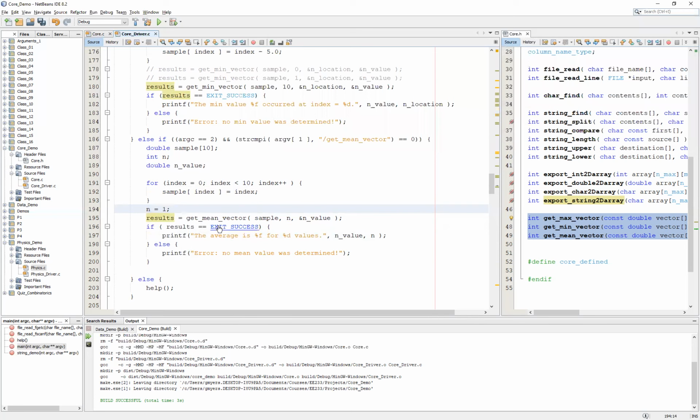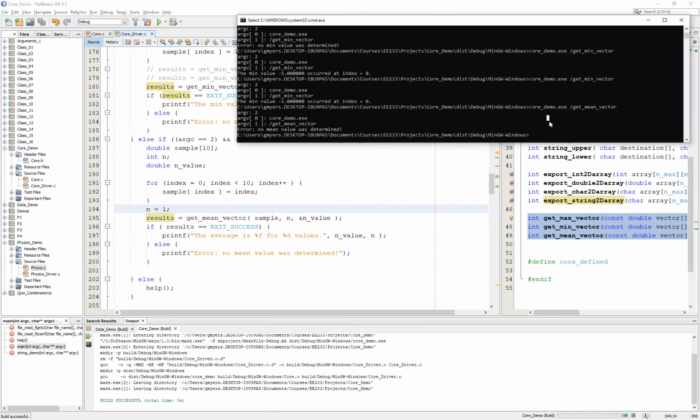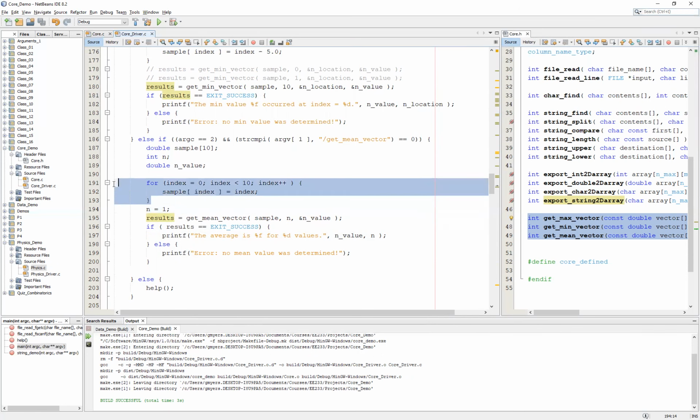If we change this to 1, the average is 0. Why? Because the 0th element was 0. There was only one value in that vector, even though we declared it to be 10 values. We initialized it to 10 values. We ultimately decided to only use the first value.